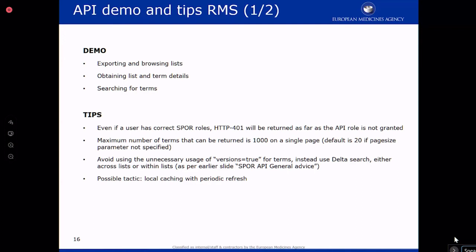In case of RMS, the number of terms that can be returned on a page is 1,000. So it's a lot more than the 200 that it was for OMS. And this is to simply admit that we have a lot more terms in RMS than organizations and locations in OMS. The default is the same 20 for the page size if you don't specify the parameters, but as I said, you can retrieve up to 1,000 terms in a single page.